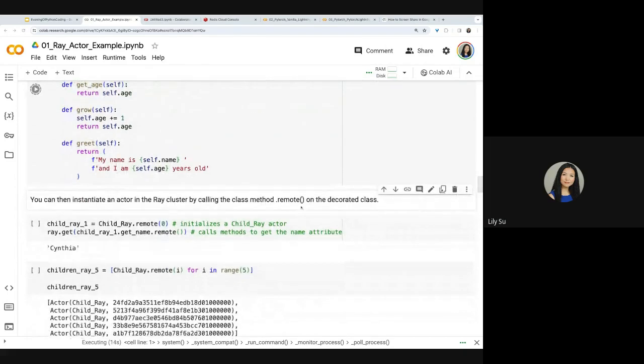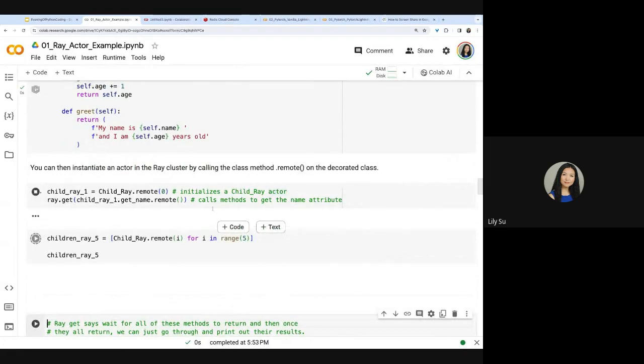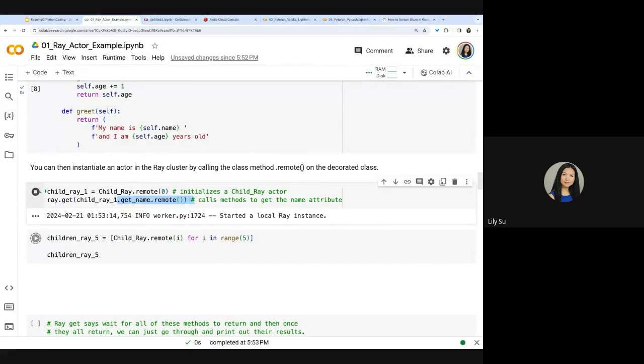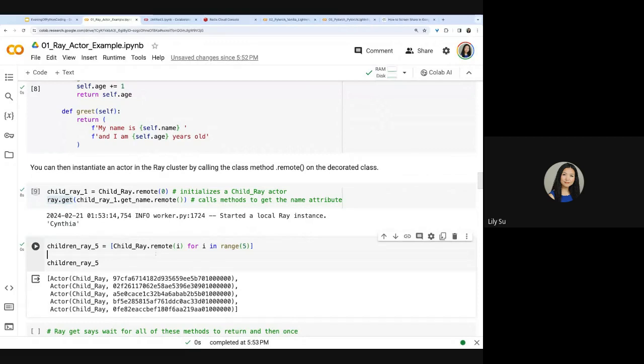If you run through everything that we did here, what you'll notice is that it's slightly different. When we're calling the method, we have to do a ray.get. And then here we're calling a child ray.remote. This is the difference. And what we end up getting, when we try to access the same thing, is these IDs.